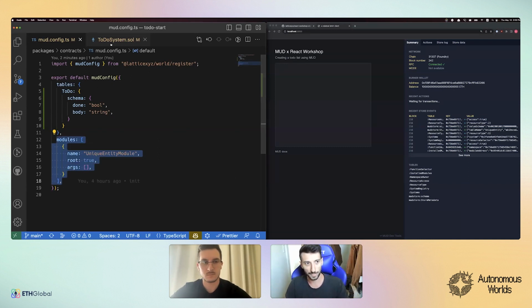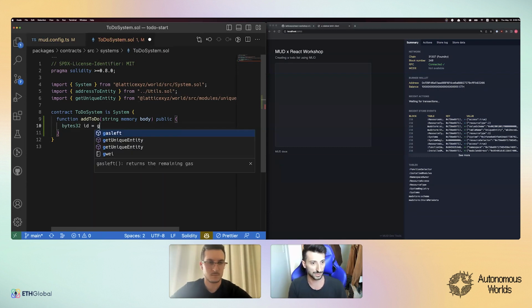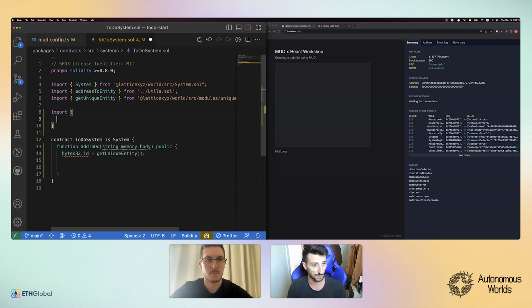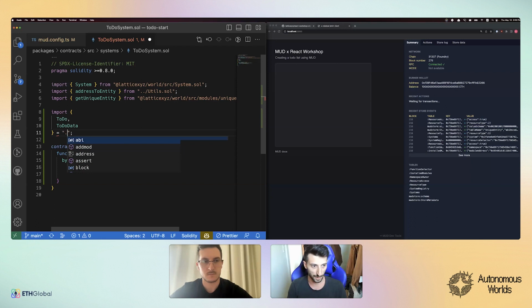So I had it loaded here, I imported it over here, so I'm going to be able to say bytes32 ID equals getUniqueEntity. Great. Okay. So we have the ID. Now let's import that to do table that we created before. So let's import ToDo, and it will also auto-generate a struct that is the same schema as the to do that we created, and that'll be helpful when setting this data. All the auto-generated files live in a CodeGen folder, just so you know, hey, you probably should not touch these files. That is pretty helpful for me.